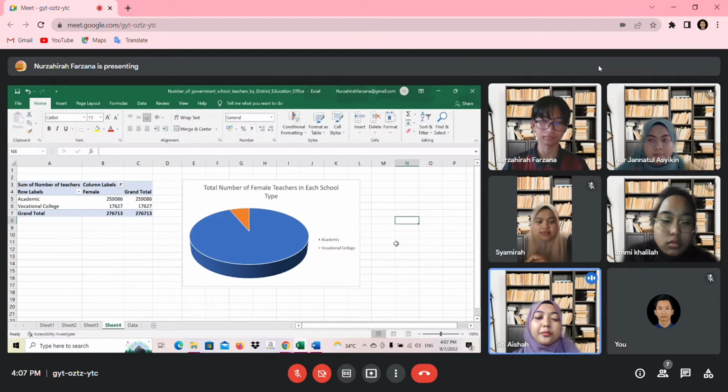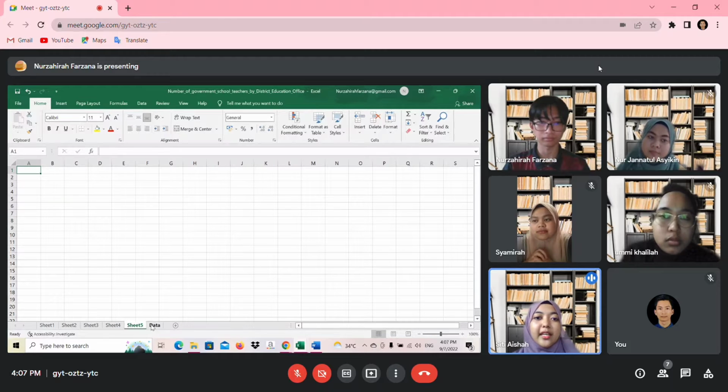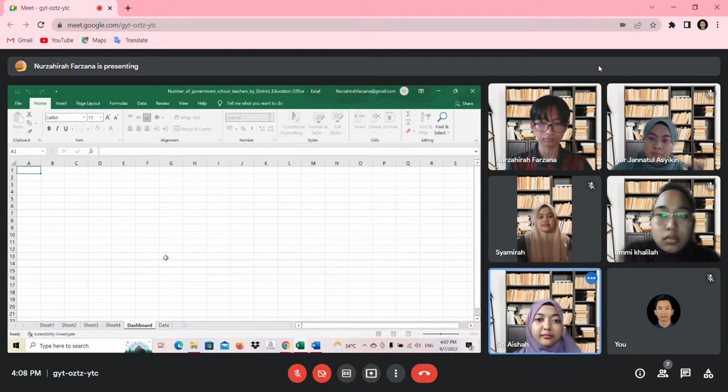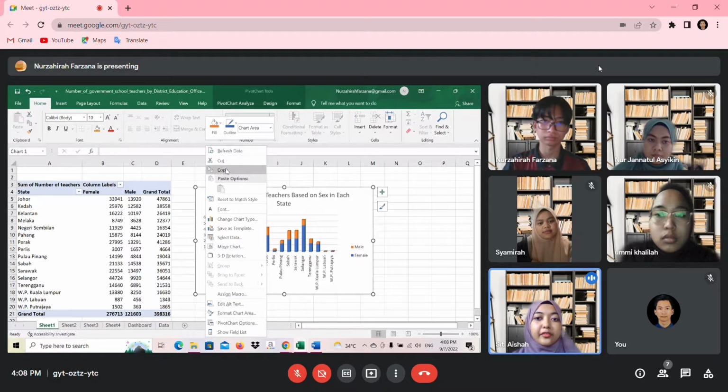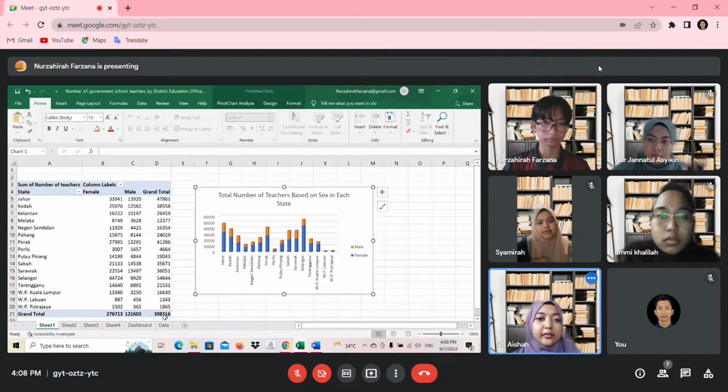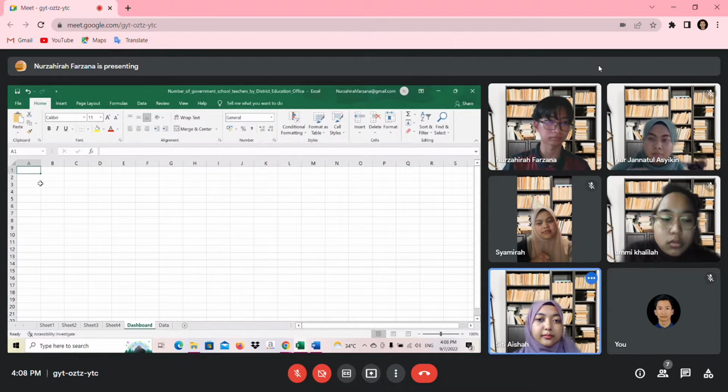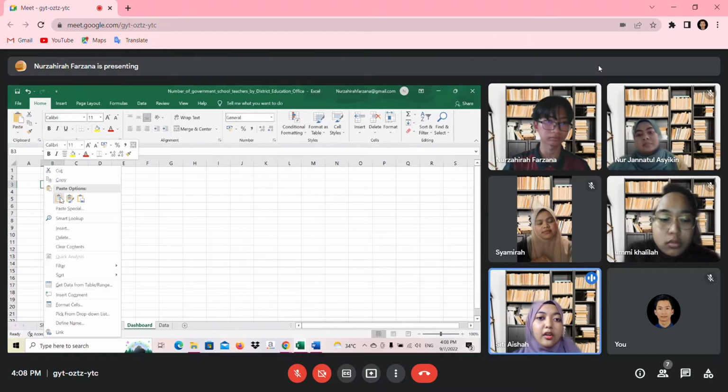Thank you, Ms. Ashikin. Now, I will proceed with the second part of the dashboard. Firstly, we will need to create a new sheet and rename it as dashboard. Now, all you have to do is go back to sheets 1, 2, 3, and 4 and copy the charts or graphs that we have made earlier and paste them on the new sheet.